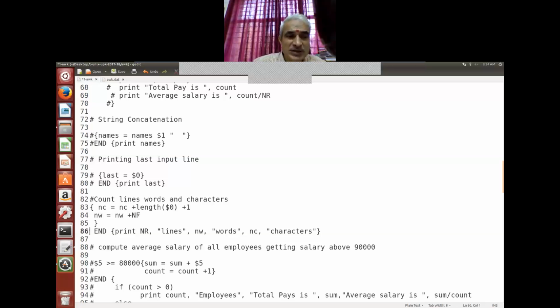What is NF? Himarashmi, what is NF? Manoj? Sir, number of fields in the current record, sir. Number of fields. Okay, number of fields in each line adds to the number of words. Got it? So this is how you calculate.